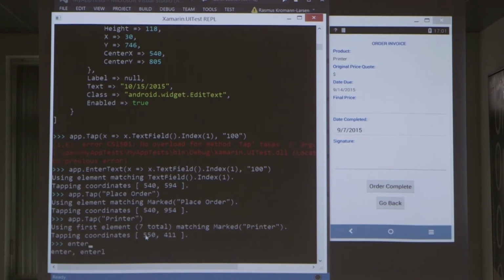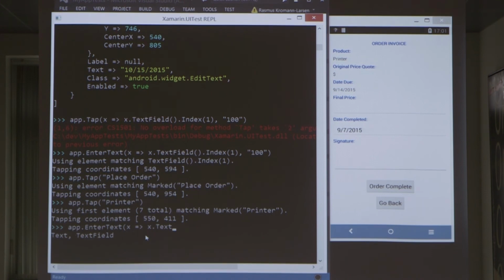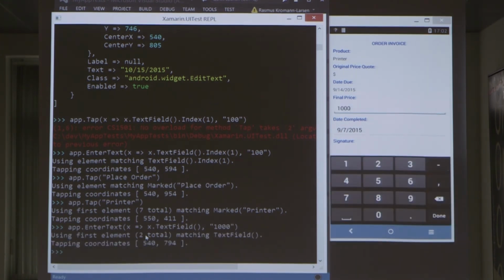And then we'll enter text again in the first text field, and we'll just use what we just learned. So that UI test will use the first element that it finds. And since this is the first text field on this one, we'll just enter 1,000. And then it should work.